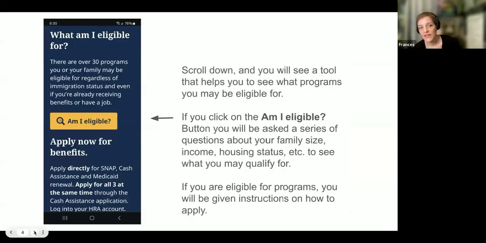If you scroll down on that main screen, you'll see this button that says, "Am I eligible?" What this is, it's a screener to see what services you may be eligible for. So if you don't know what your eligibility might be, this is worth doing. It takes a couple of minutes, especially if you have multiple people in your household, because they're going to ask information not only about you, but about the people in your household as well.